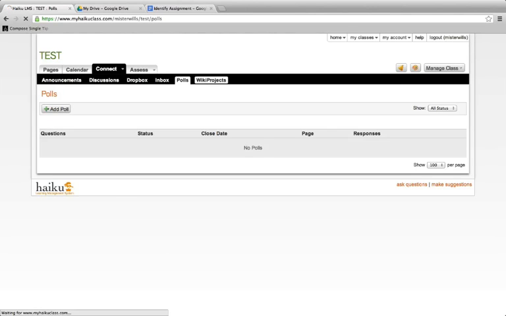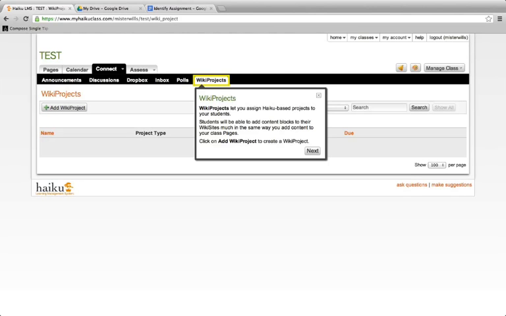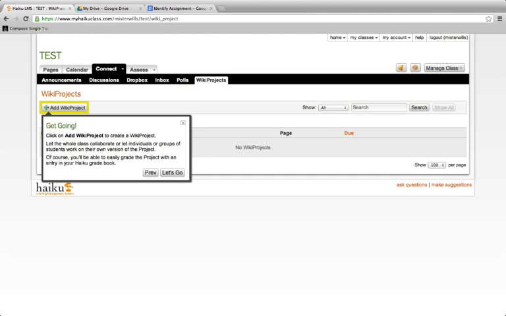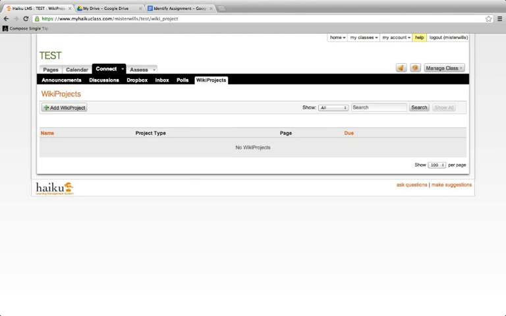And the last one obviously is to set up a wiki project of your own. If you've seen wikis before, you're familiar with how this works, where students create content and create their own annotations, add images and whatnot.